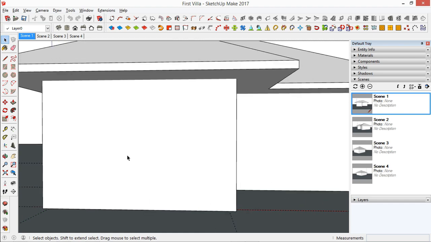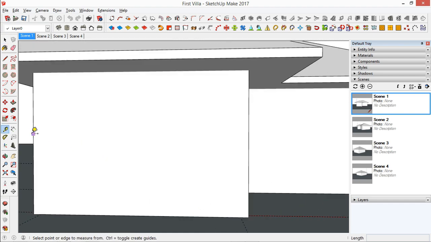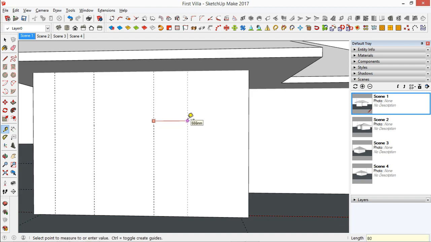To start, let's establish line guides. Let's start here with 450 millimeters. Then from here, 800 millimeters. This will be the width of our window. Then from there, 1,200 millimeters. This will be the distance between windows. Then another 800 millimeters for our second window. We still have 1,050 millimeters left, but we don't need to mark a guide.